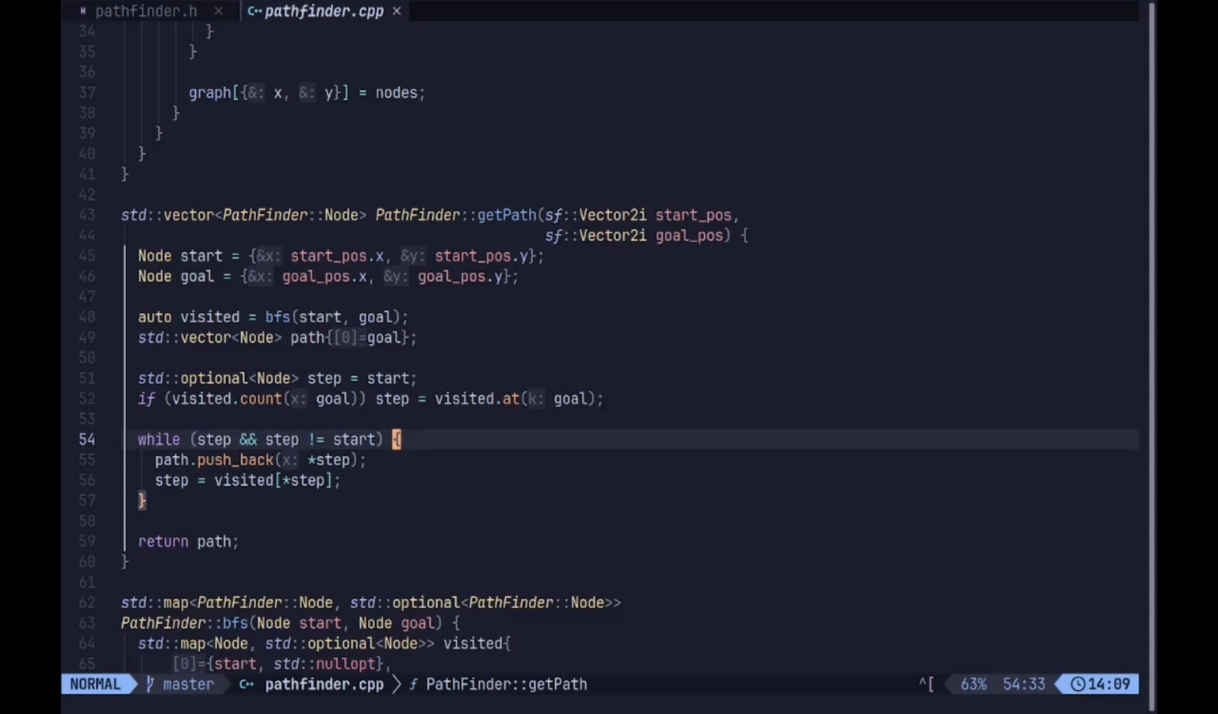There is actually no path there. And then what we do is we check if our step has a value, and our step is not equal to start, because if it's equal to start, then we have basically reached the end. So if that's the case, we just push that value of the optional back onto our path vector, and then we take our step and we set it to the visited value. Basically we set it to the parent of the current value, so we get our visited array and we use that to get the parent of the current step, and we keep doing that until we reach the end, and in the end we just return our path.